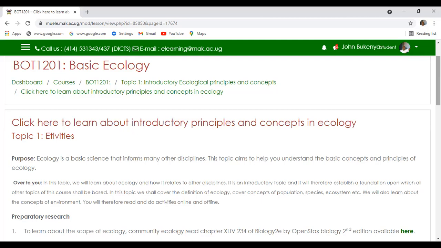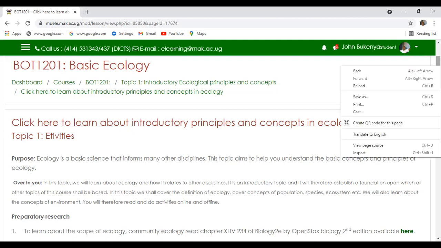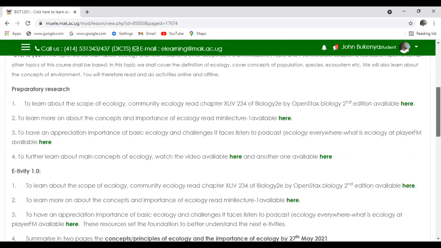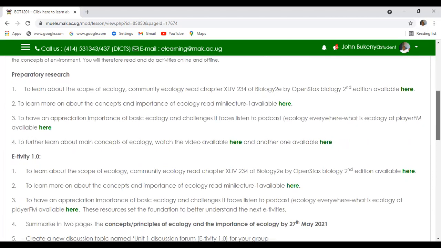It could be a mini lecture in the form of PowerPoint slides, which your lecturer uses for teaching in class, for lecturing in the lecture room or lecture theater. It could be a Microsoft Word document or a PDF document, which your lecturer has organized for you to get the notes for this topic. So all of those are found in this section of preparatory research. So you can see under preparatory research.